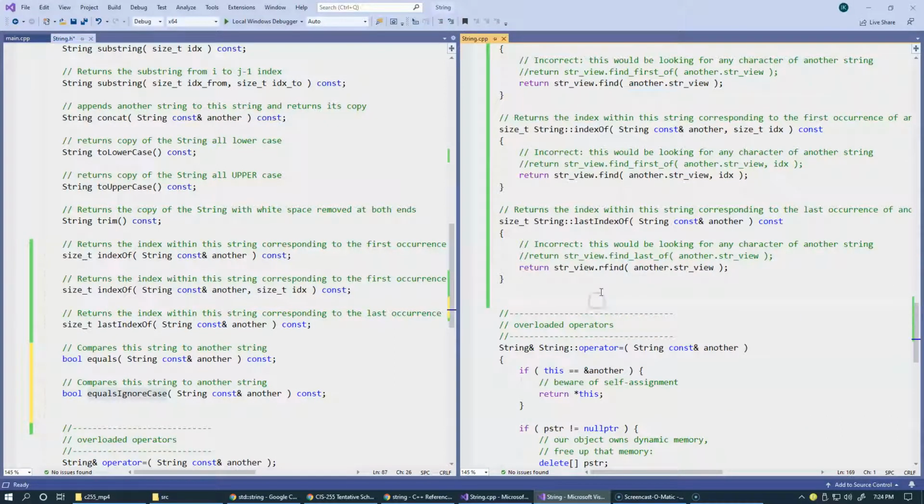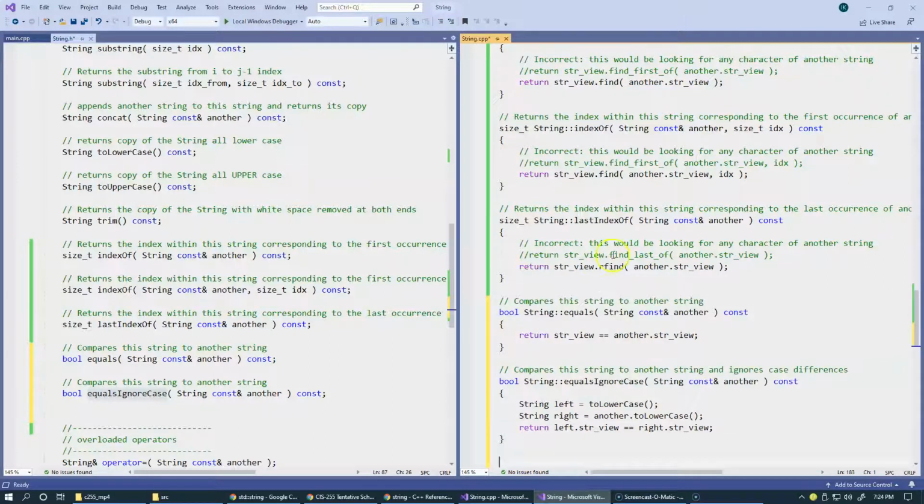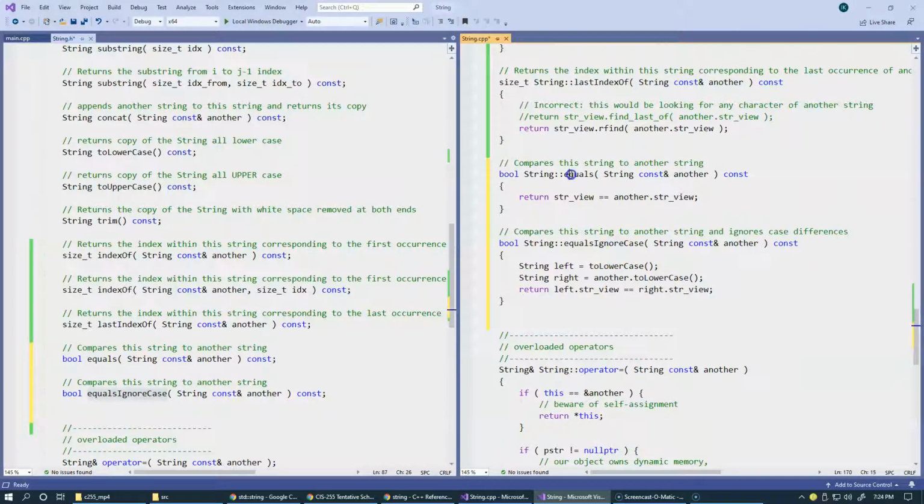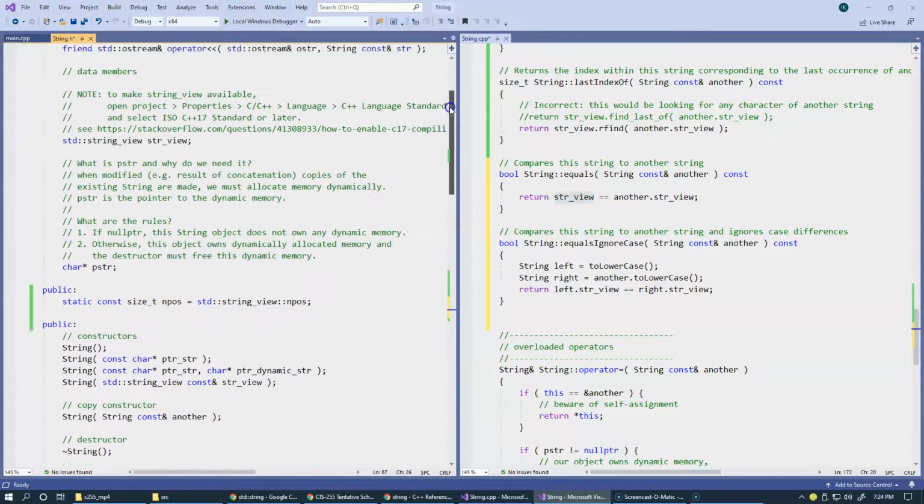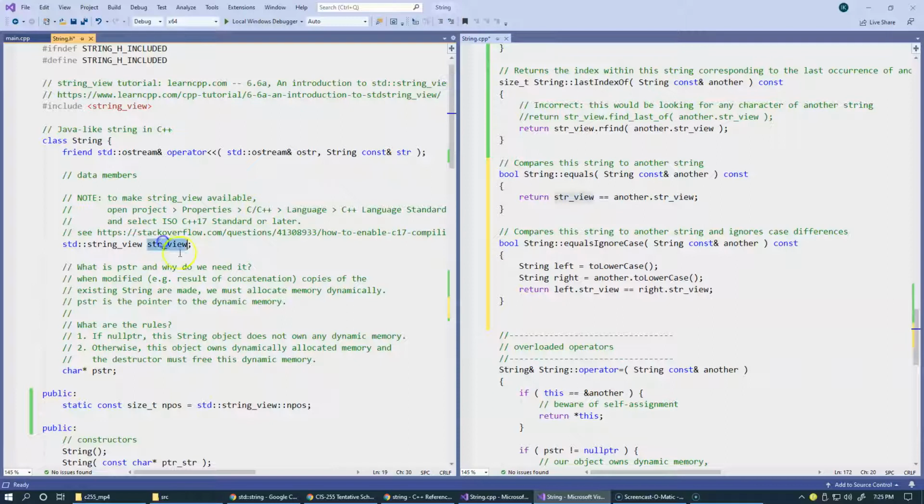And we can try possibly something like this. When we say equals, we can rely on the equality check provided by string view. So we just compare the string view that we store in our object right here, right? We have a copy of string view in our object, and we also have another string view object, so we can compare them very efficiently.